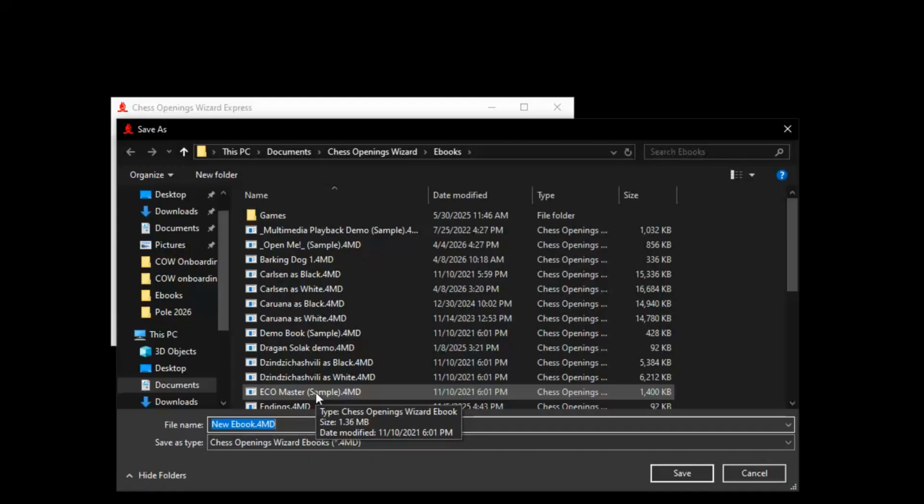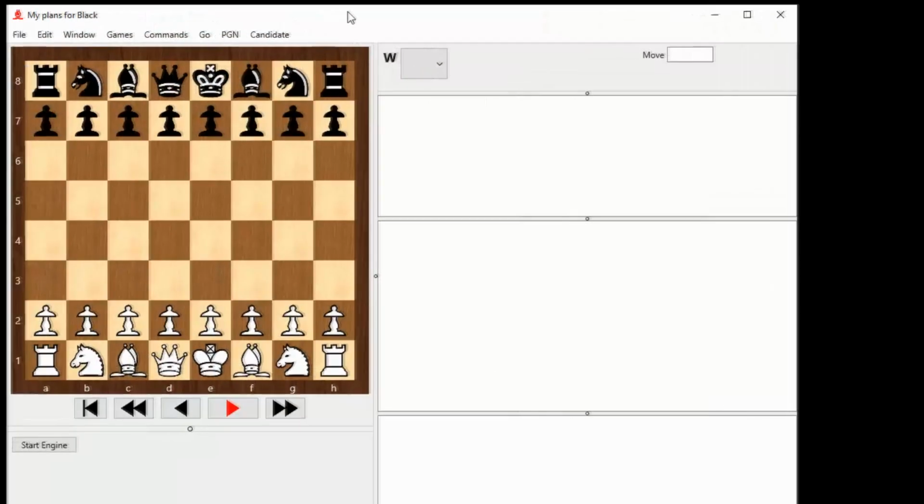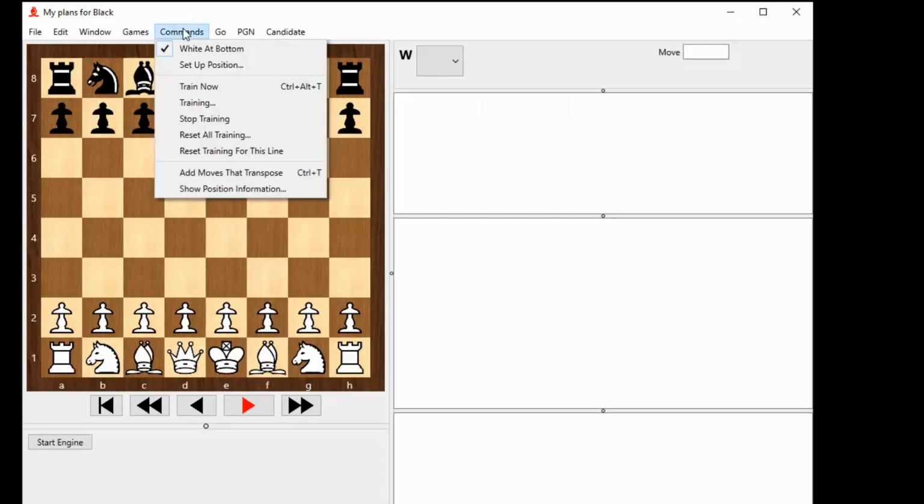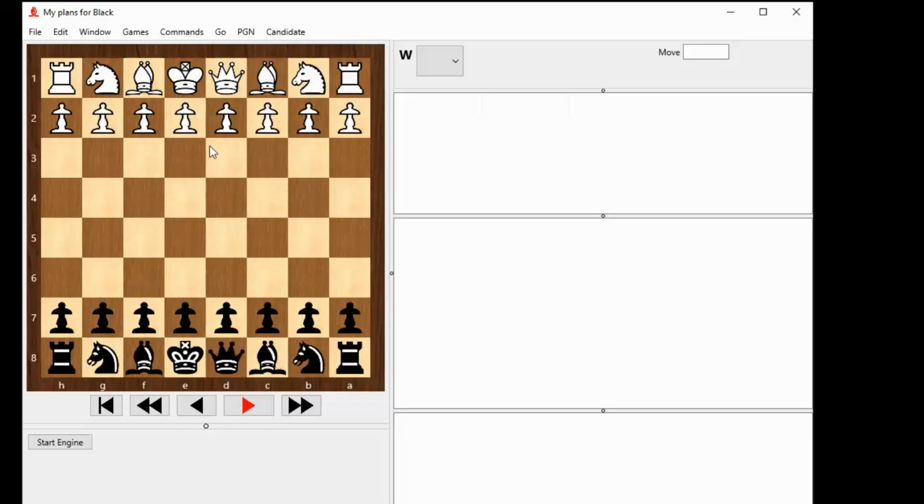I'm going to create a new ebook, and I'm calling it My Plans for Black. And since they're My Plans for Black, when I move it down here, I'm going to flip the board with a command here to say not white at bottom, black at bottom. My plans for black are to play the French defense. So if he plays e4, I'm going to play e6. And when he plays d4, I'll play d5.